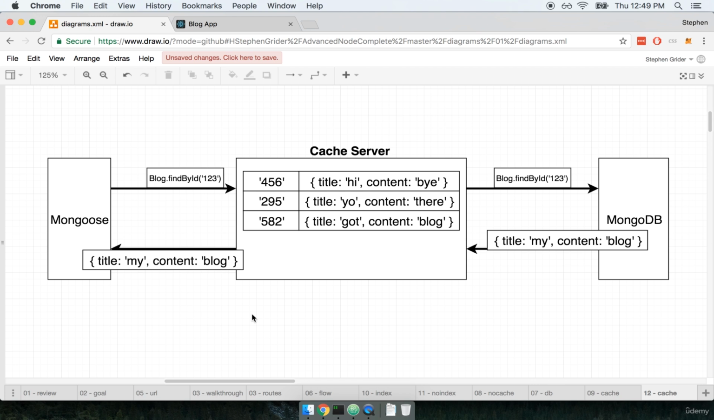Immediately, like right after that though, or kind of at the same time, the cache server will also take the query that was issued, which was to look for a blog post with an ID of 123. It's going to add that onto its collection of queries that have been issued. And then it's going to take the result of that query and store it right up against that query.